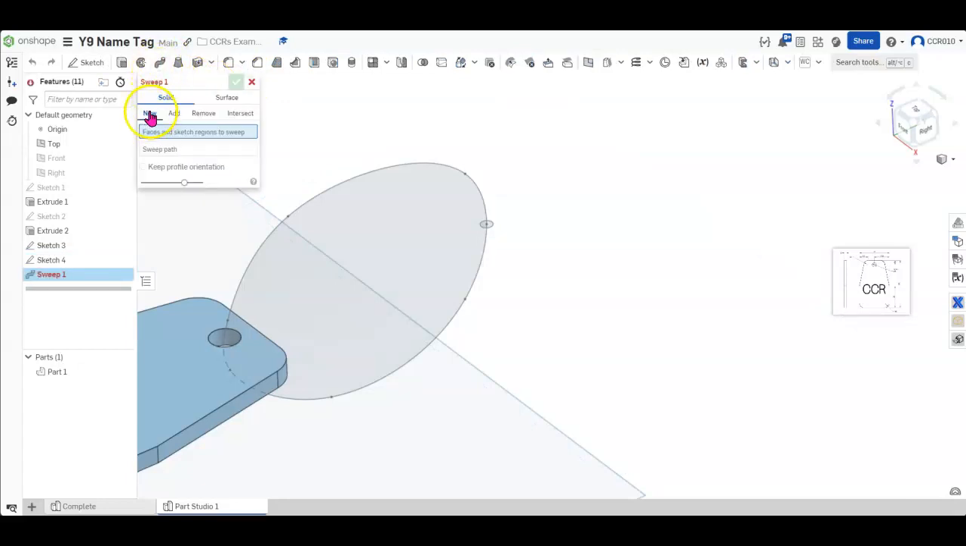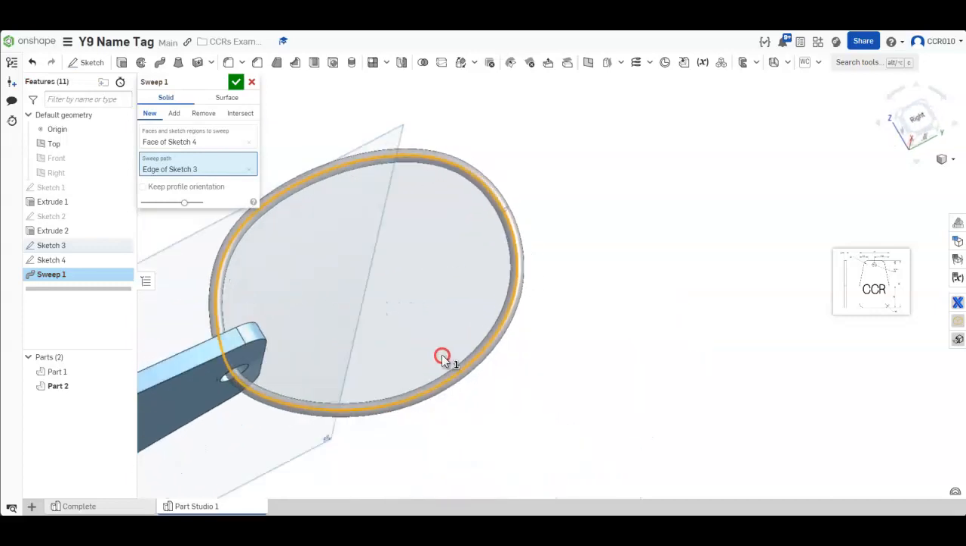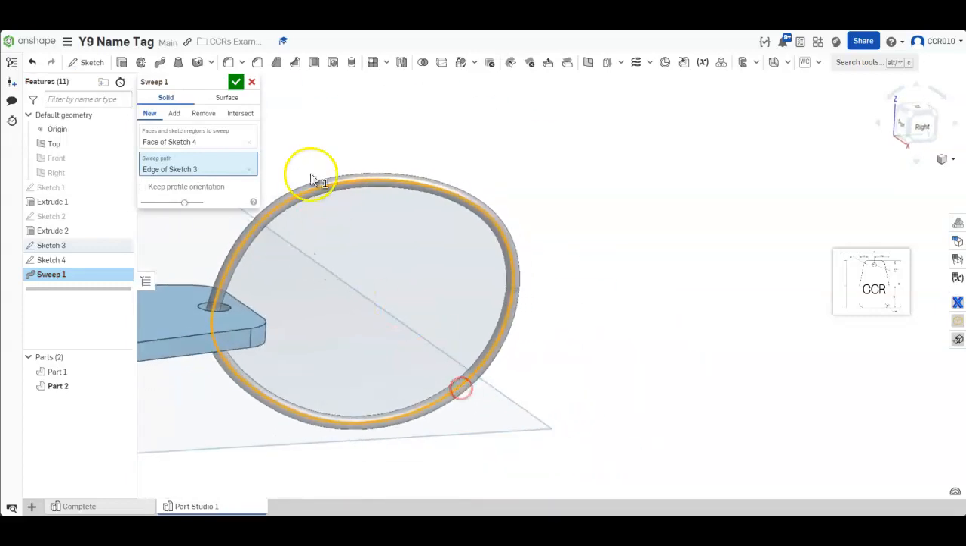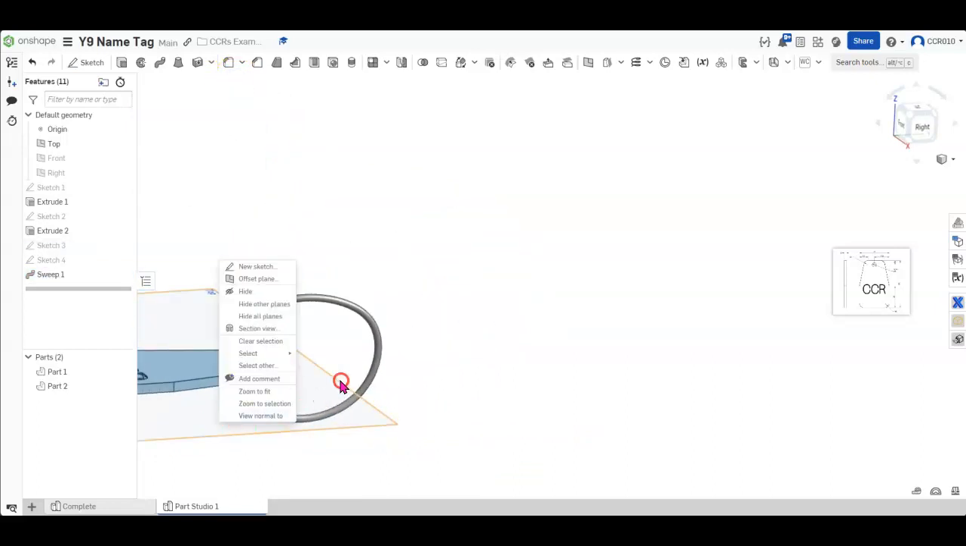We're going to create a new solid. This is the sketch region to sweep, and then the path is going to be this one here, and we can see now it creates a long swept shape. Let's click OK, and we've now got R2. Now that looks a bit big to me, so what I want to do is actually edit the original sketch.